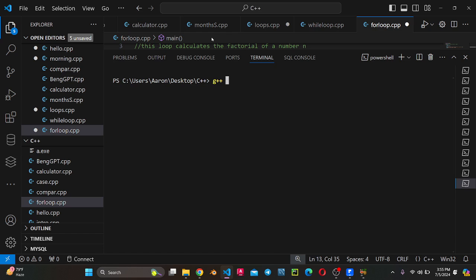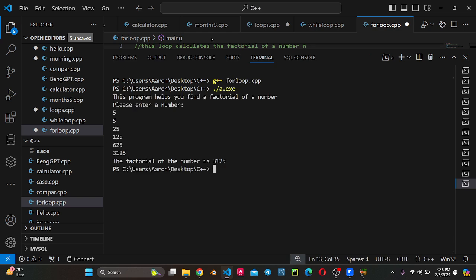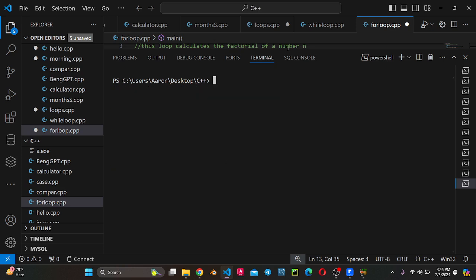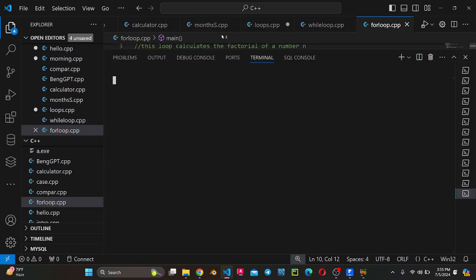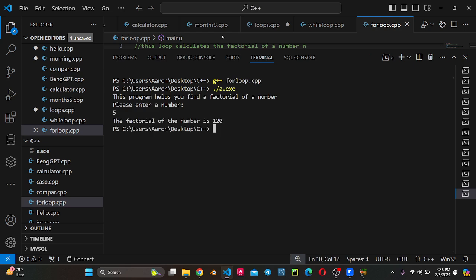Right, so I have g++ for loop.cpp. I just compile that. Enter number 5, the factorial of 5. Goodness, I keep on getting the same error. I thought that was fixed. I didn't save. Sorry for that. So g++ for loop.cpp, enter number 5. Now that's correct. The factorial of the number is 120.